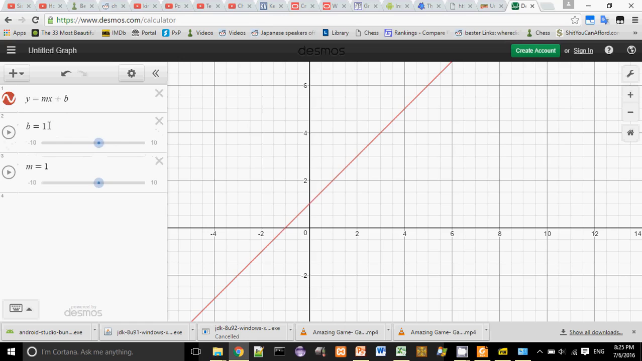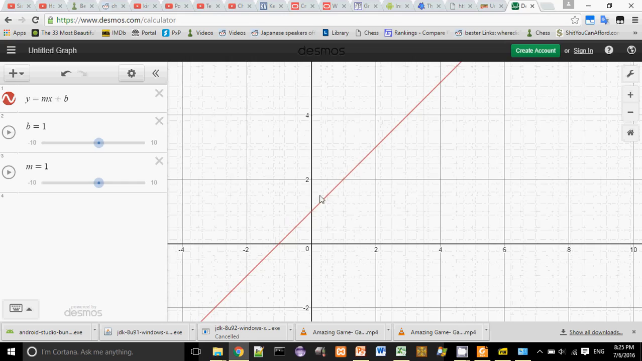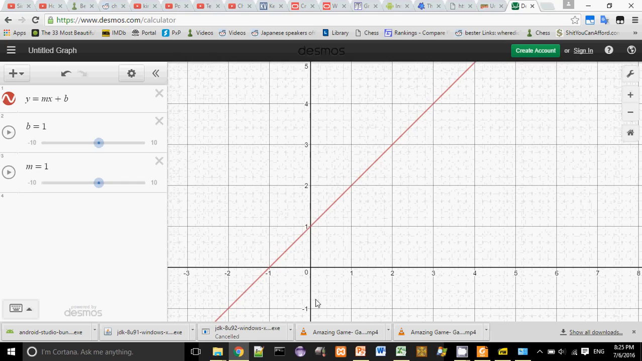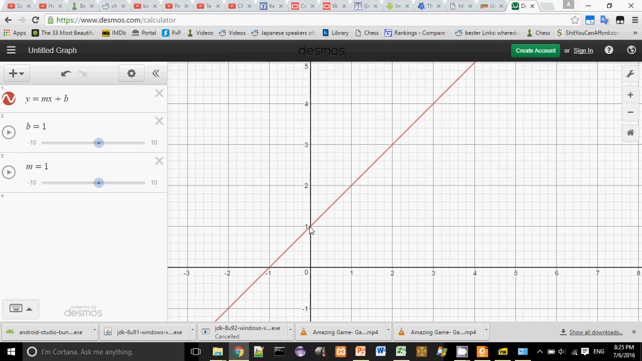So for example, if I've got b as 1 and m as 1, so remember m is the gradient and b is the y-intercept. So you can see here it goes through 1, that's the y-intercept. And it goes across 1, up 1, across 1, up 1. So the gradient is 1 divided by 1, which is just 1. You could even go across 3 and up 3. But again, 3 divided by 3 is just 1.